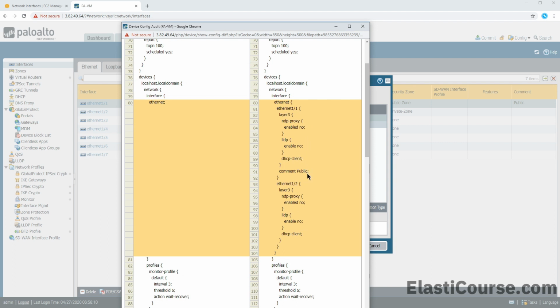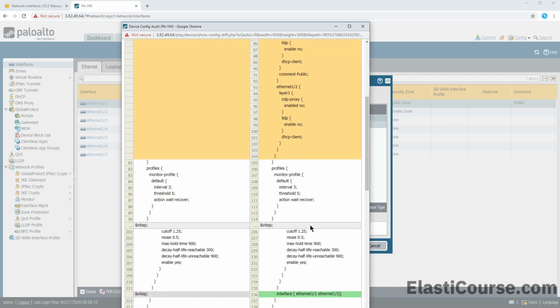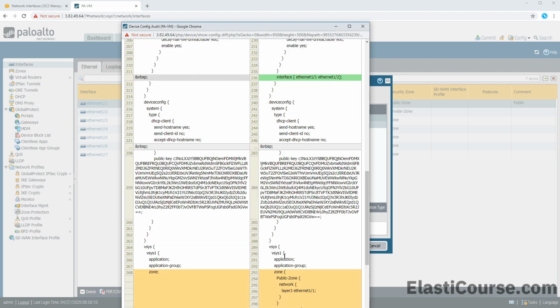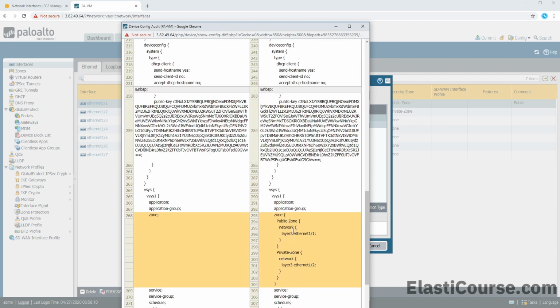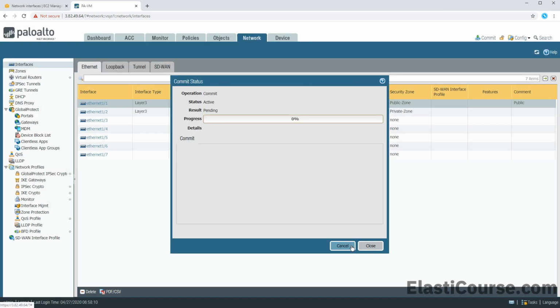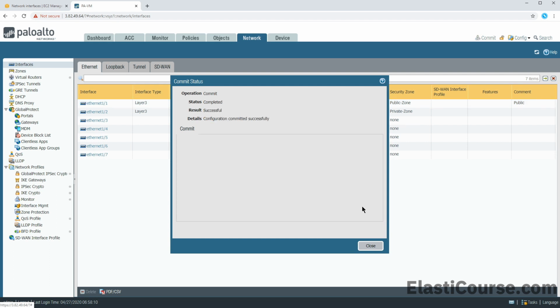It's definitely more on the complicated side compared to the Fortigate firewall, but still not the worst compared to other firewalls as well. So this is how the CLI is structured in the Palo Alto world. Once we are comfortable with the file, we can go ahead and do commit. And in just a few seconds, our changes will be completely pushed to the device.